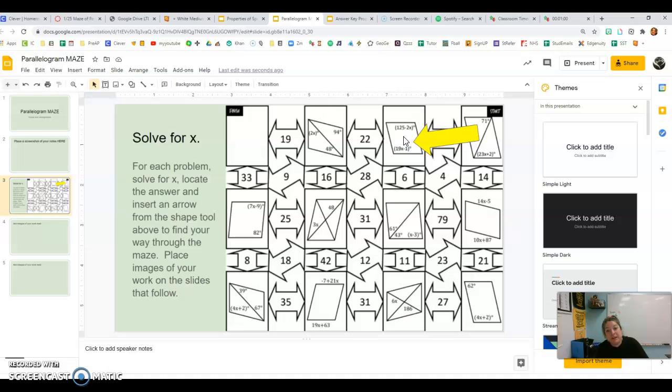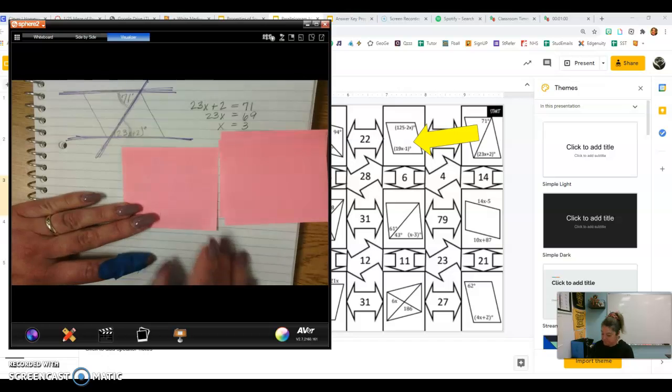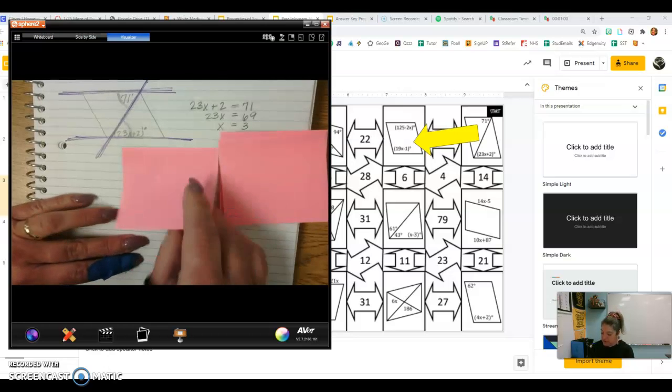And on this problem right here, we have an angle up here that has been marked as 125 minus 2x. There's another angle down here that has been marked as 19x minus 1, and those are opposite angles, and according to our notes, opposite angles are equal to each other. So let's go back in and do that problem. So you're going to set those two expressions equal to each other. You're going to do a little bit of algebra.